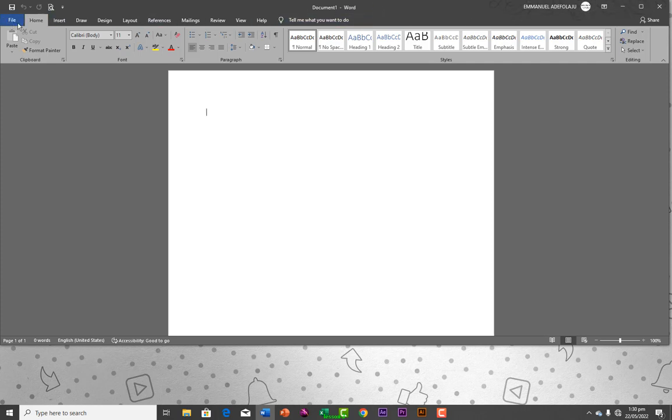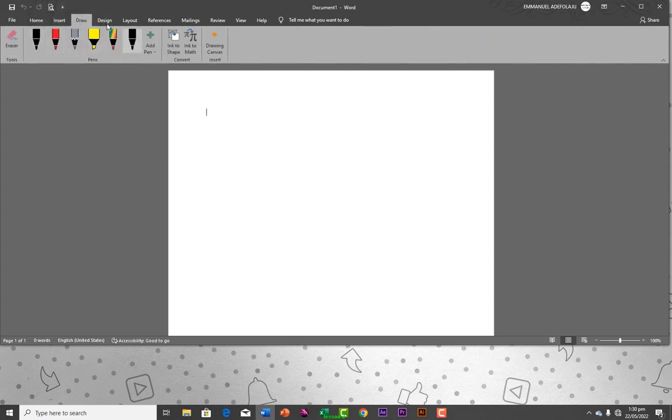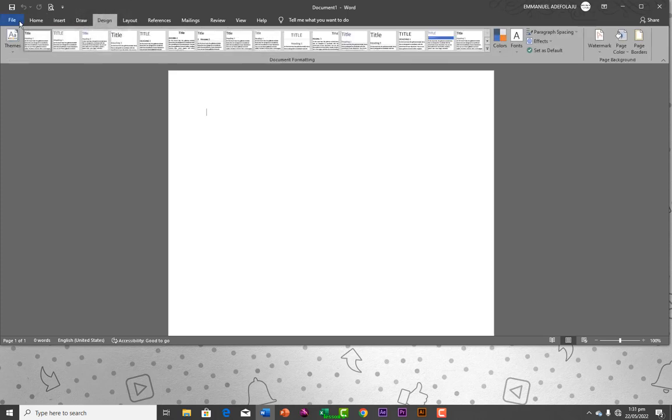The next section of the ribbon is where you have the tabs. You have file, home, insert, draw, design, layout, references, and so on. So if you click on each tab, you're going to have access to command groups. Now under home, you have the clipboard command group, font command group, paragraph command group, and you have style command group, and you have editing right here. So if we click on insert, you have command group as well. If you click on draw, you have command group. Design, you have command group as well.